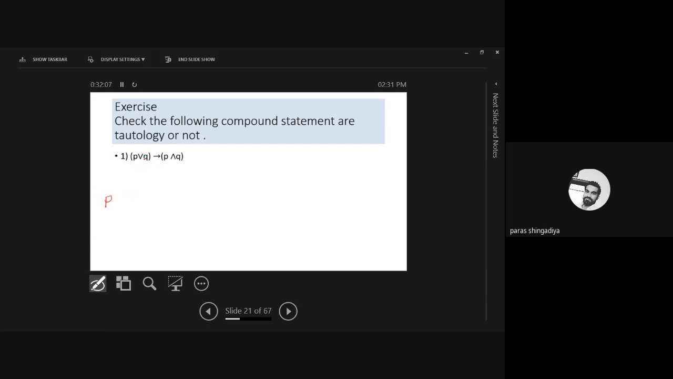Only two statements are given, so P and Q are considered. Then a P or Q column is required, and a P and Q column is required. Then apply (P or Q) conditionally (P and Q). If it is a large compound statement, you can mention a notation, for example column A and column B, and then use the notation A conditionally B. In such a way you can also represent it.